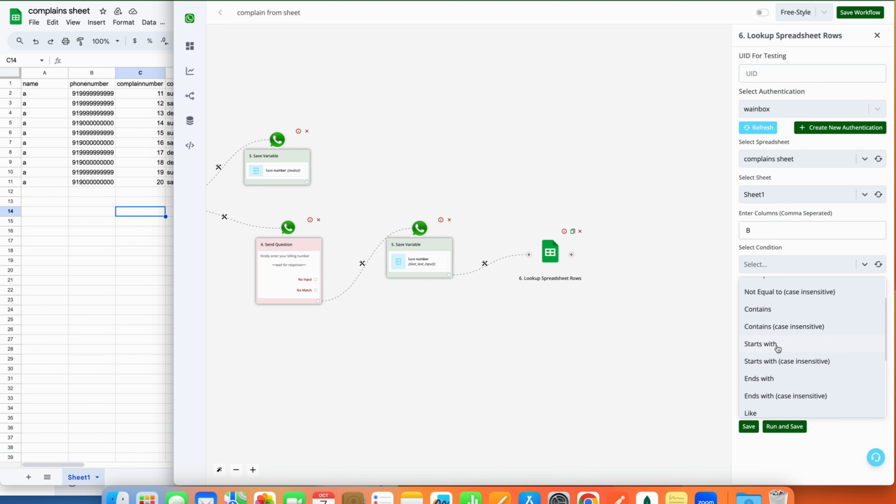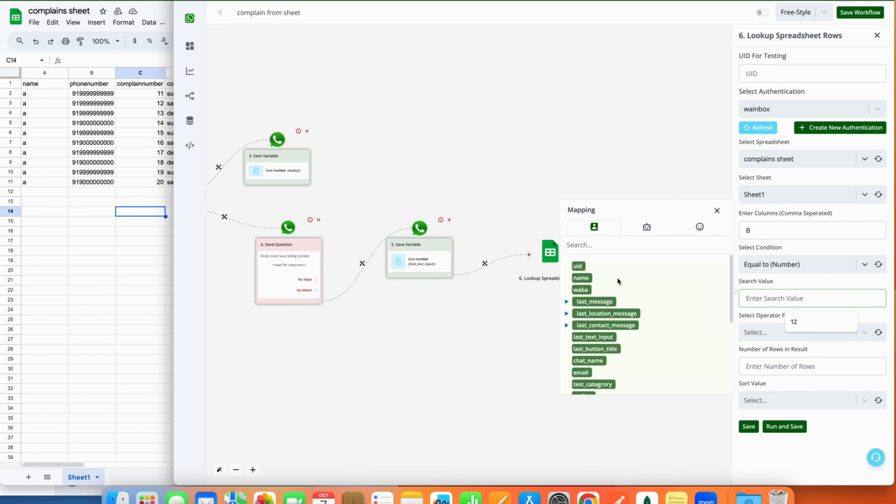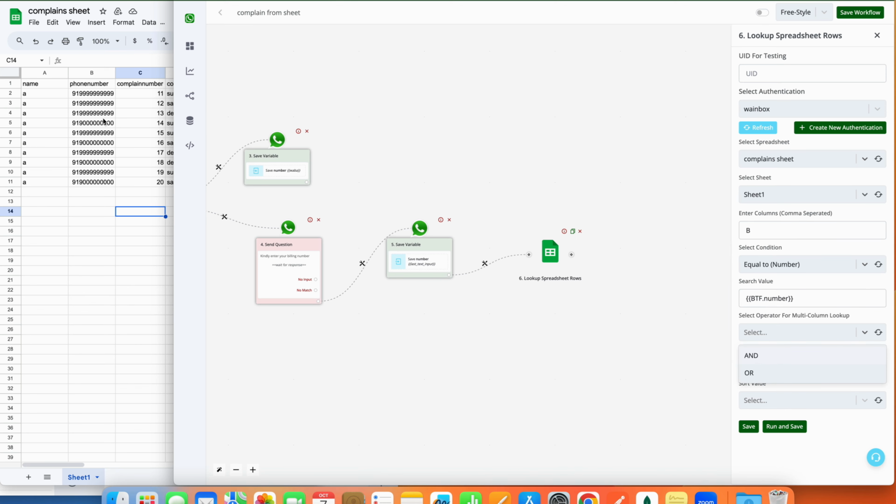If you're searching mobile numbers or just numbers, you need to scroll down and select the option of equal to number. And if you're searching alphanumeric content, you can use equal to case insensitive or normal equal to. So equal to number, I'll search this, and what's the search value? It's the bot field number, right? And if I'm searching in multiple columns, I can define an and or or condition. For now I'm simply selecting or.